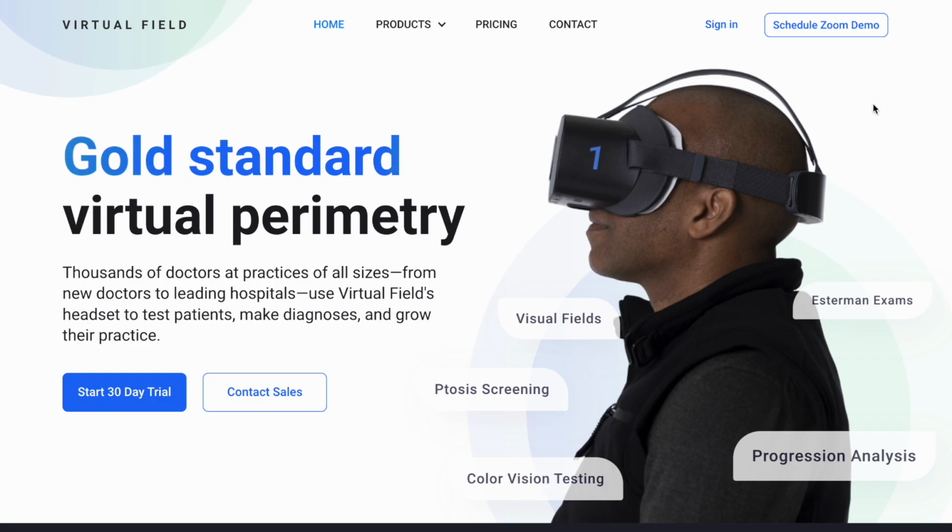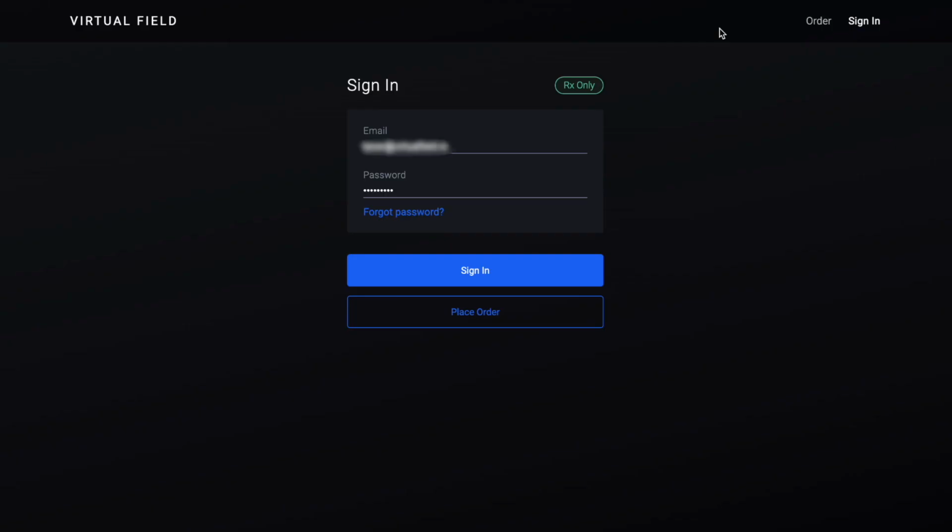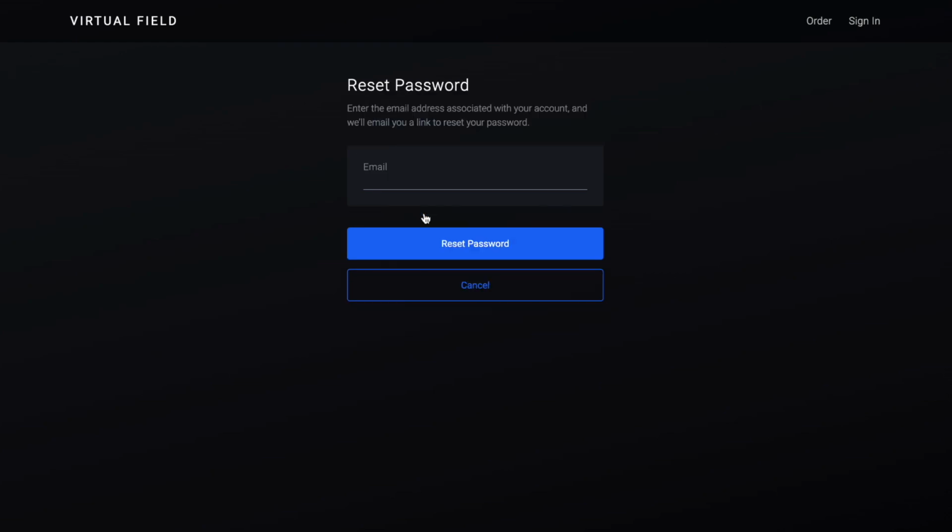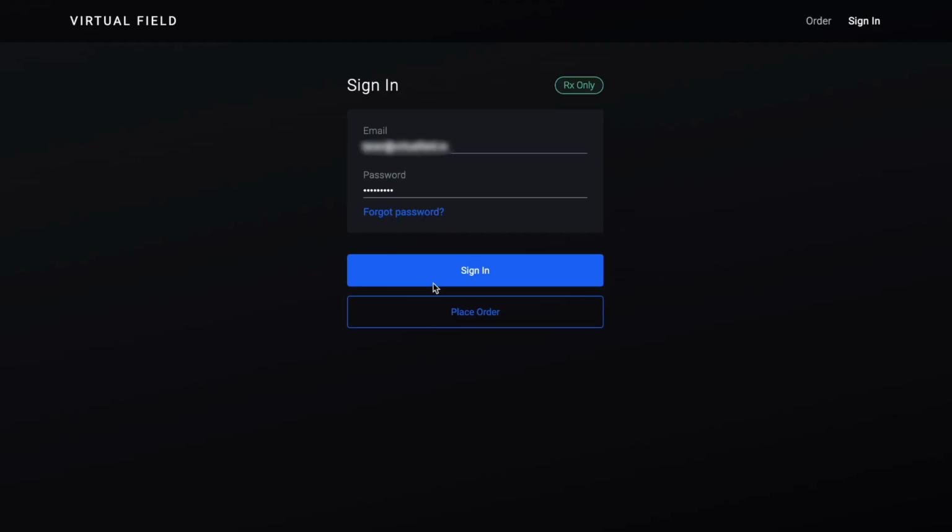First, go to our website at virtualfield.io and select Sign In. If you don't remember your password, you can click Forgot Password to receive a password reset email. The devices screen is shown after signing in.